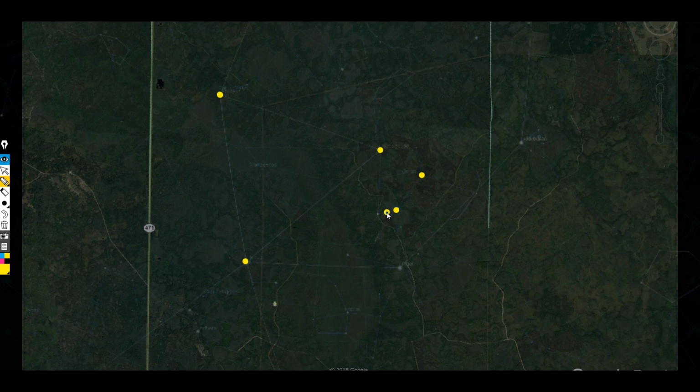So as I identify these reference points, I'll click them right here, and this is the one for the winter triangle, and this is Orion.